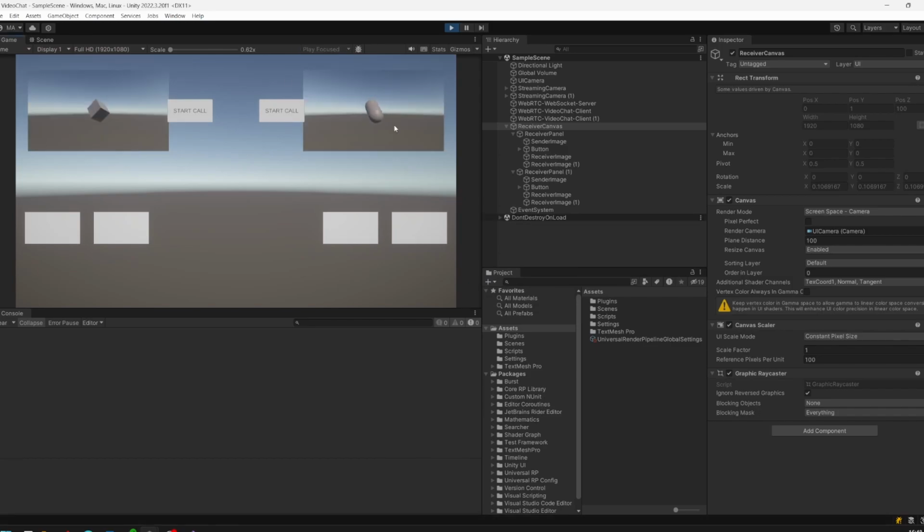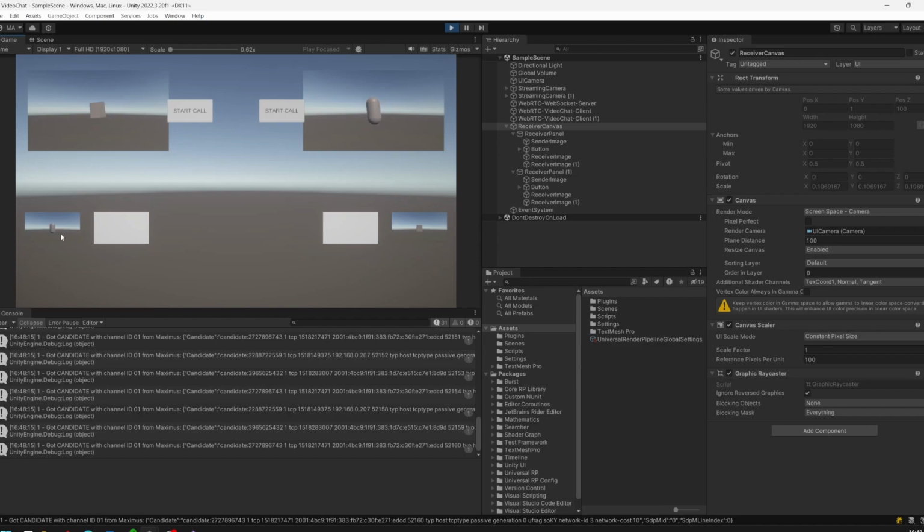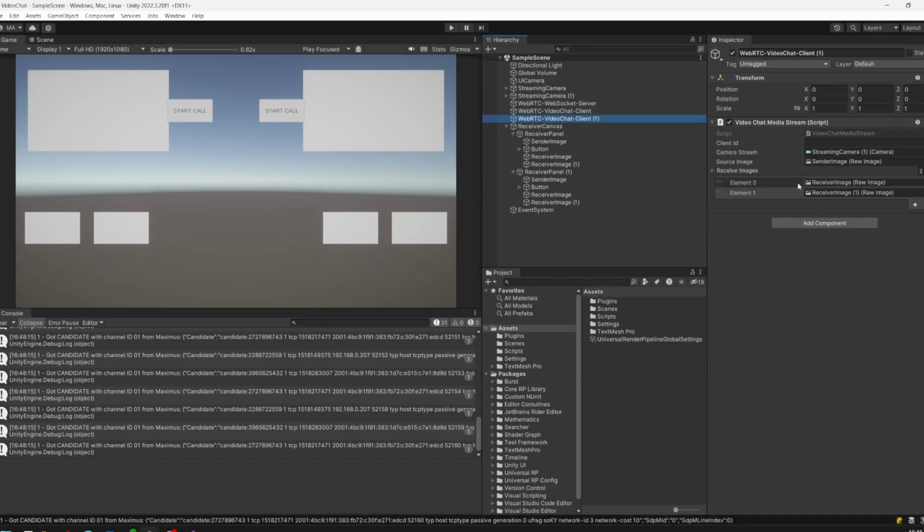Okay, two camera images, start call. Our cube is displayed here because that's the capsule side. The capsule is displayed here because that's the cube side. If there would be now a third client, this would be the images for the third client. We'll just switch it up a little bit because we can use the image here and this one here.